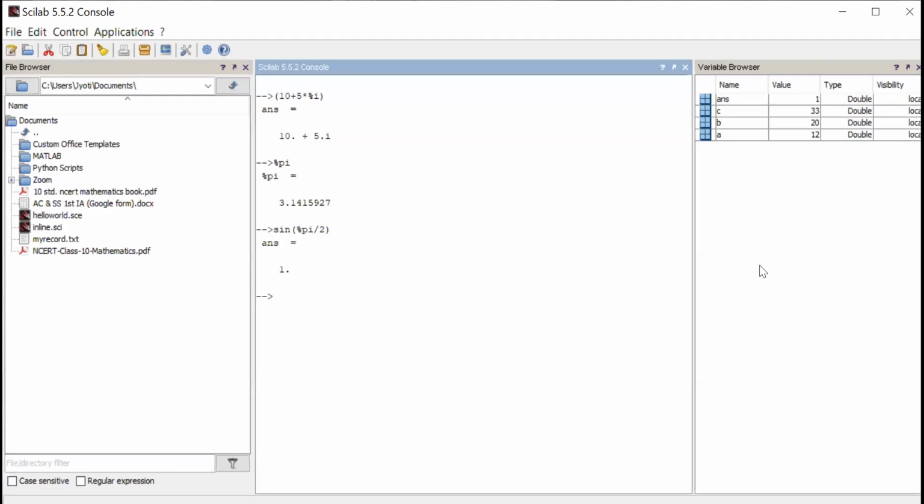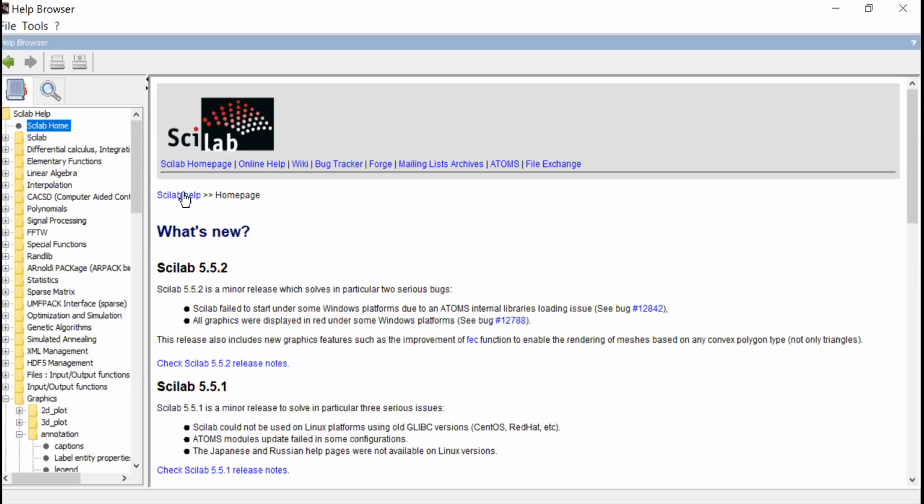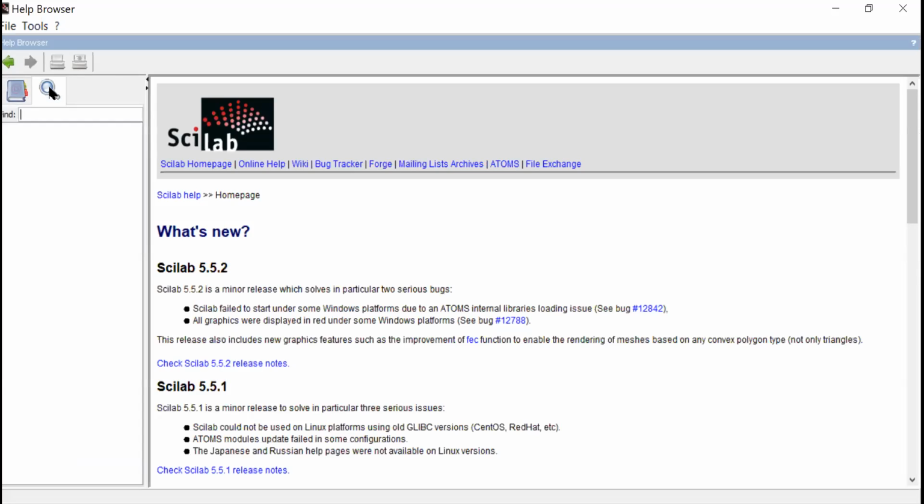Is it clear? One more thing: if you are typing any predefined function and want to know what it will do, you can go to the question mark symbol, help. In the upper side of the window, file, edit, control, applications, and after settings, the question mark symbol is there. Click on that, whatever instructions you want. Suppose I click on this. See what will happen. One window will open. It will help with whatever instructions you want to know about.